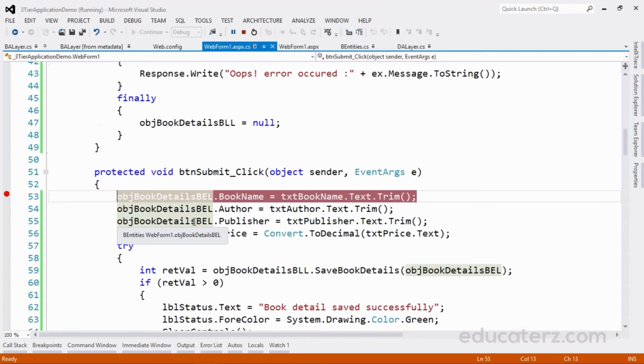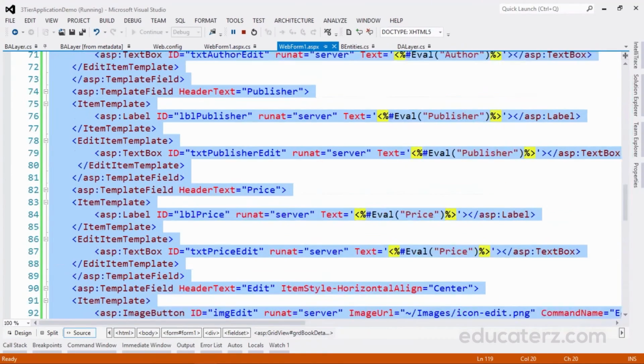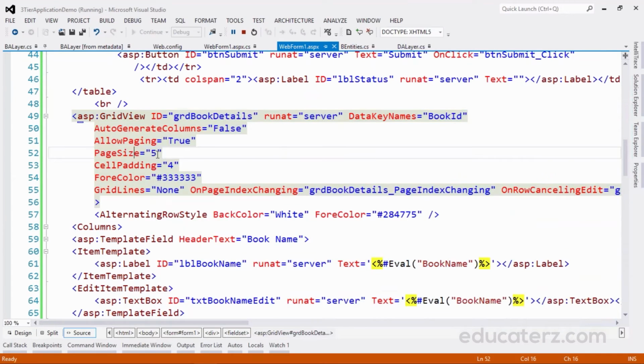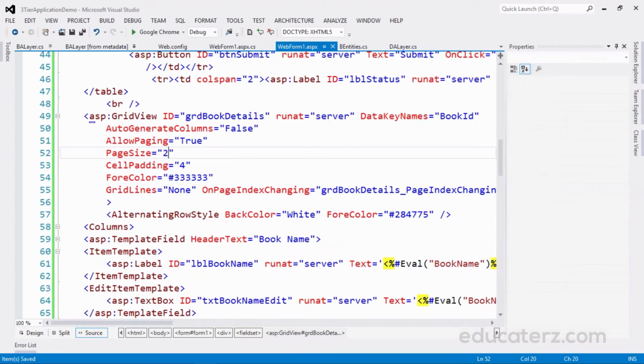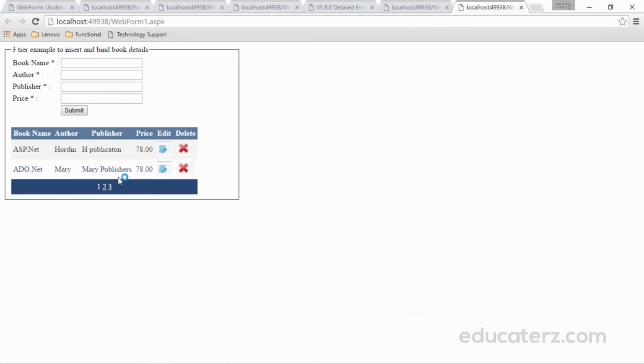So how it is happening is, I have kept it here in Web Form 1. Go to the GridView. Page size is 5. If you want a page size of 2, you can reduce it to 2 and you can see whatever you want. See, I just made it 2 only. Now let me run without debugging. See here, you can see only 2 rows like this. Hope you understand how it is working with 3-tier architecture.